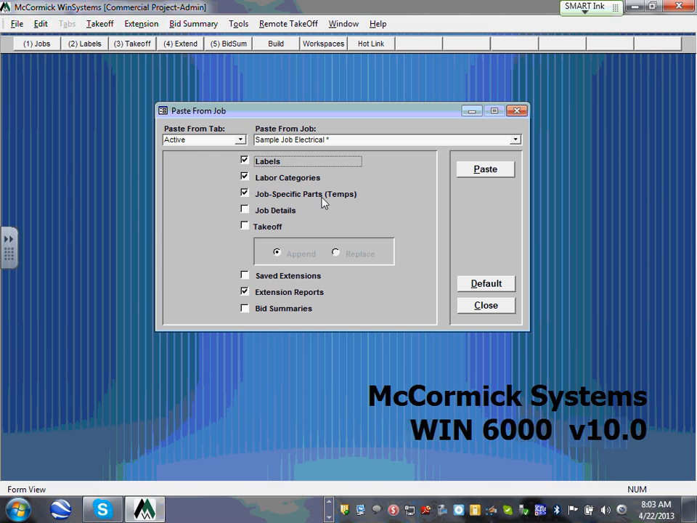Job specific parts. Job detail. I don't want to click job detail and job takeoff. If you click job detail and job takeoff, you know what happens? It pulls all the takeoff from this sample project. We don't want to do that. Can you guys click on saved extension, and bid summary?